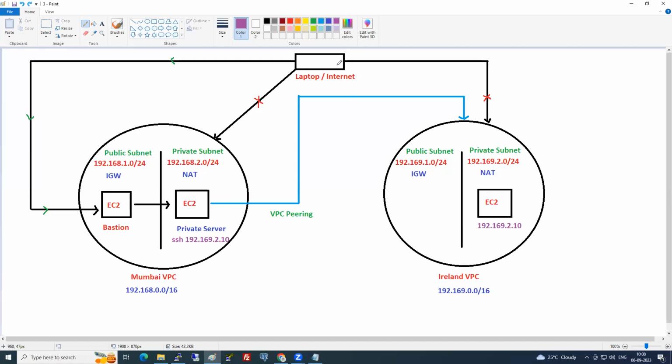Now tell me, in security group, SSH, we have given My IP. Yes or no? My IP means your laptop IP. If you are connecting like this, then My IP will work. From where are you connecting now? Mumbai to Ireland you are connecting. Are you connecting from laptop to Ireland? So now My IP will not work here.